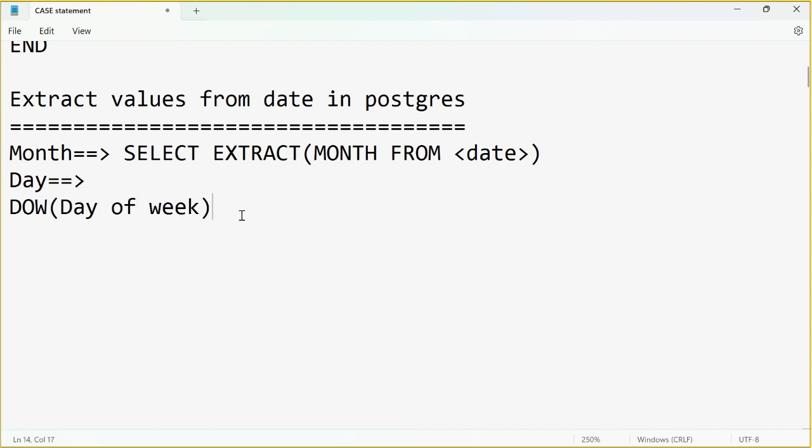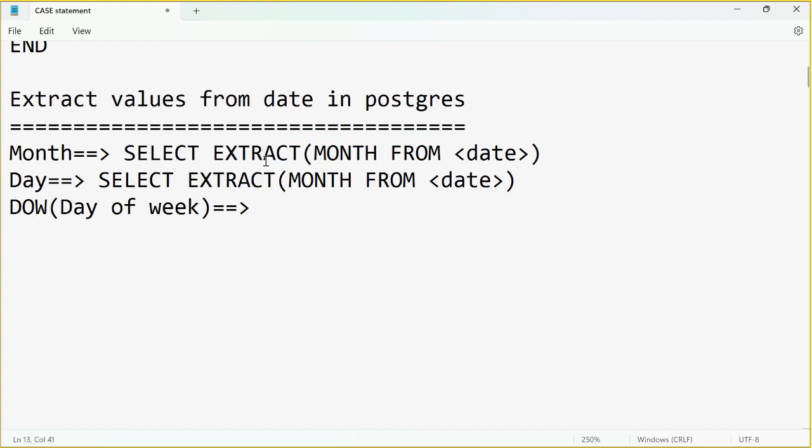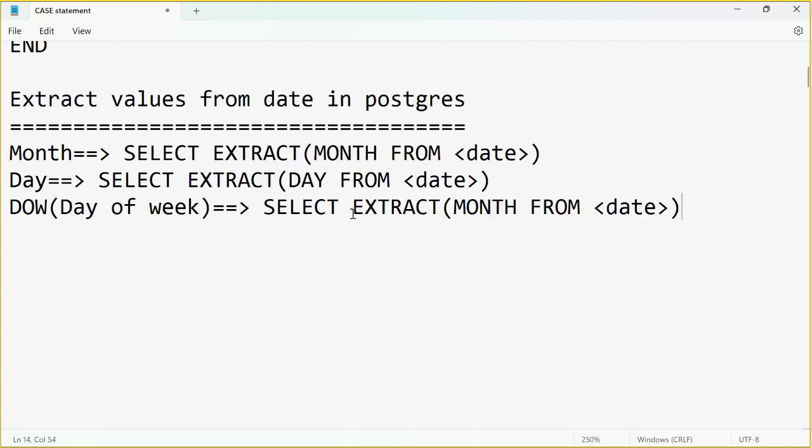Now let me put the queries here so we could understand it better. I put the day here. Select extract day. Then here I would say DOW. So if you want to extract the month, this is the statement. Want to extract day, this is the statement: extract day from dates. Extract day of week from the date.